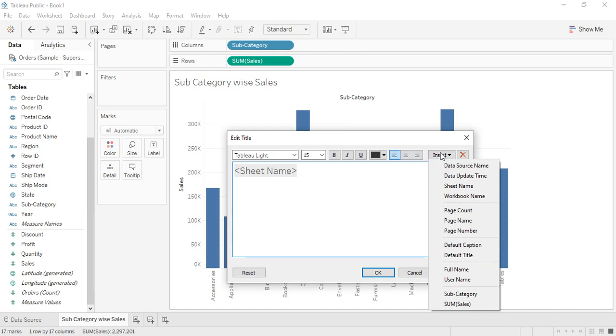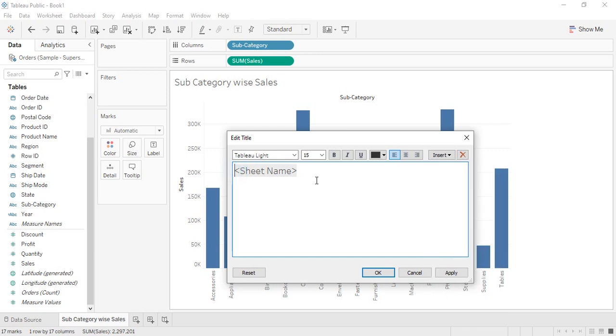If you go to this insert button, these are the different things that are available. You can just select any of them, but if you don't want them, you can just select a custom name. Like you can provide the name as subcategory versus sales. Let's make it different from the sheet name so that there's no confusion.